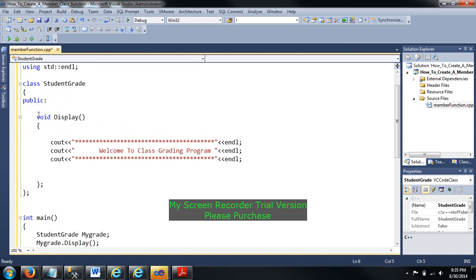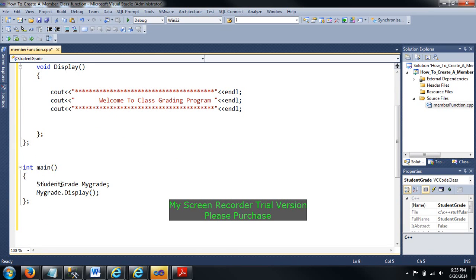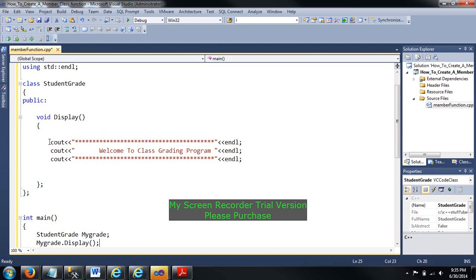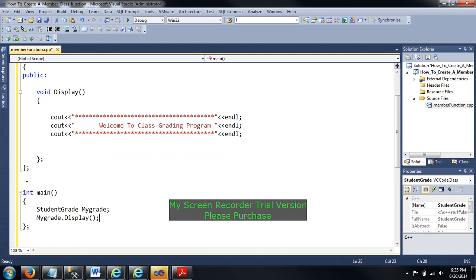Now, in order to call this member function, we had to create an object of the class. We call it myGrade, and then we use myGrade to call its function. We could declare multiple objects of this: myGrade1, myGrade2, myGrade3, and so on and so forth. The point was to show you how to create a class, how to create a member function, and how to use it within the main program to call it.